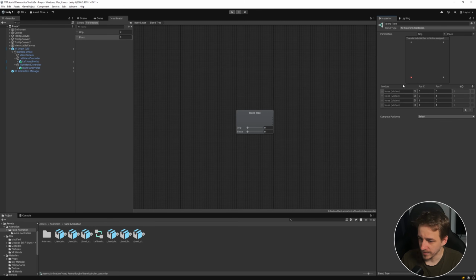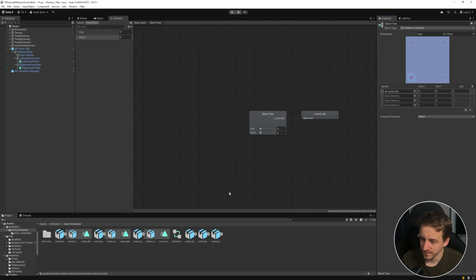And for the animations, because this is the left hand, here you can see the left hand animations. So the idle when it doesn't do anything. So that's going to be the 0, 0. For this one, the position X is 0, the position Y is 1. So this is going to be the pinch when we are only pinching.